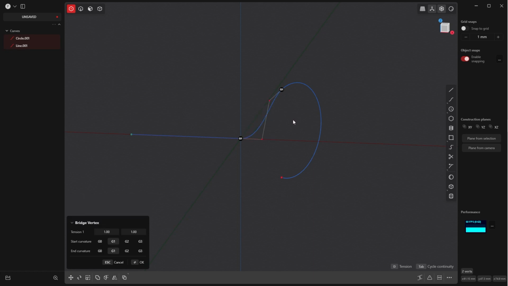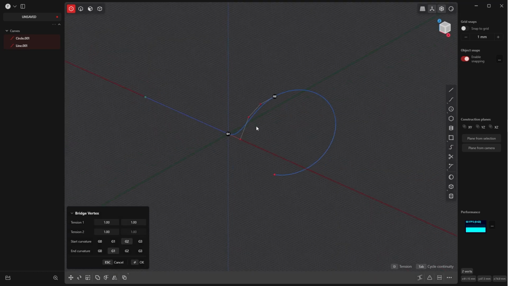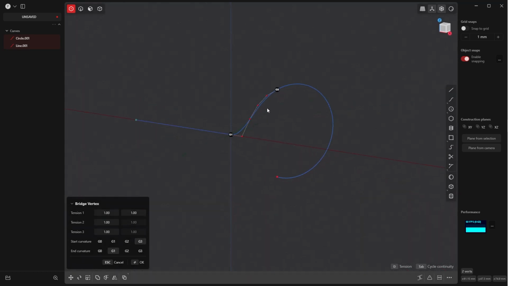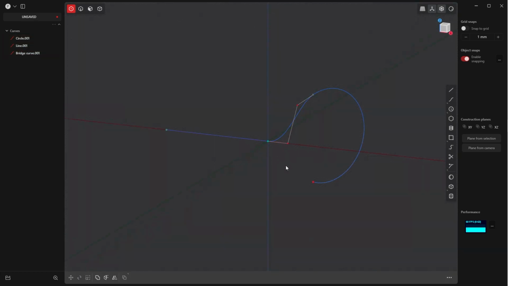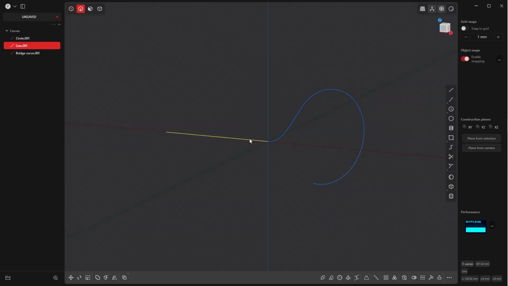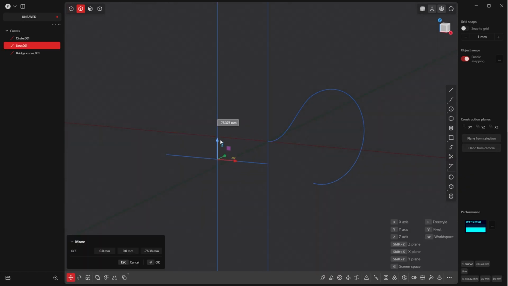I would rather go with G1. Here is a much smoother transition. Or we can even try to make only one side G2, G3 on this side. I will leave it at G1 for both sides, for both ends. And let's do the same for the bottom part. And therefore we can take this line, bring it down.